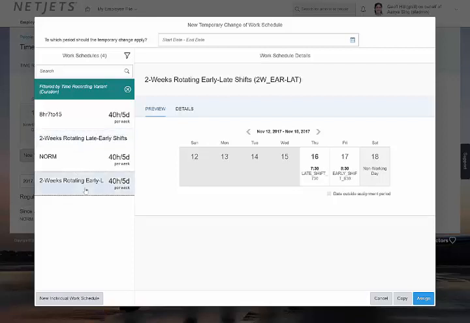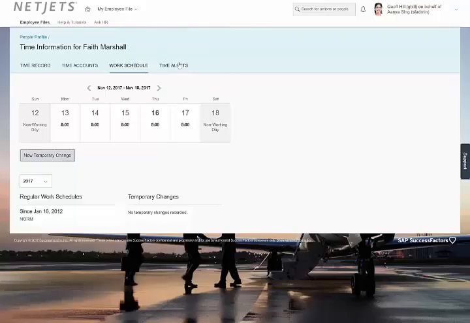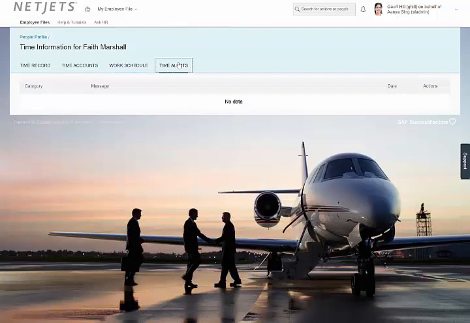I can also manually create a schedule directly from here. So if I don't want to use a pre-built schedule that I have, I can build a manual schedule and have that schedule dedicated for just a short period of time. And the last thing here are just time alerts. If I have any alerts associated with her time, taking time off, those can be built in the application as well.